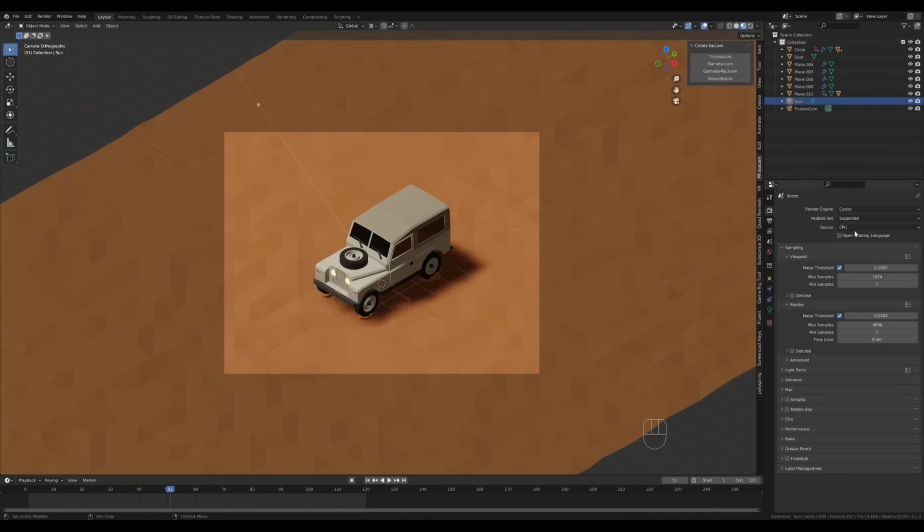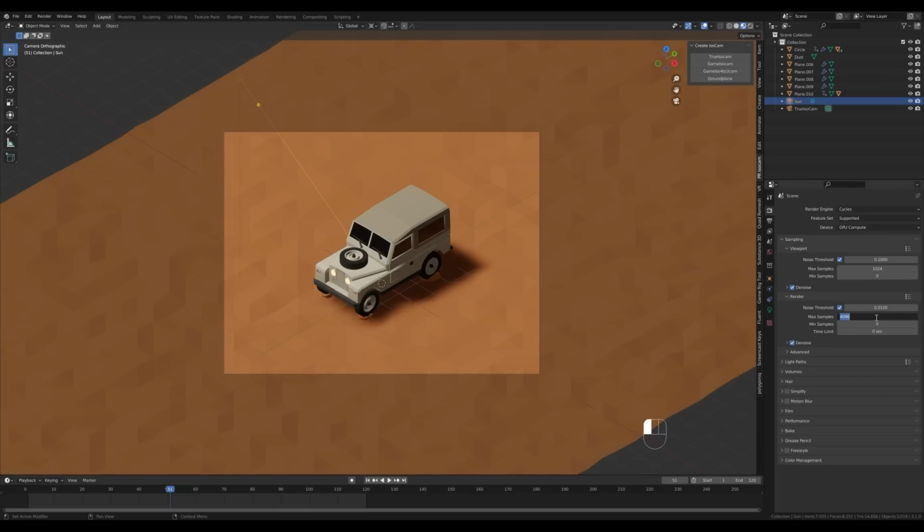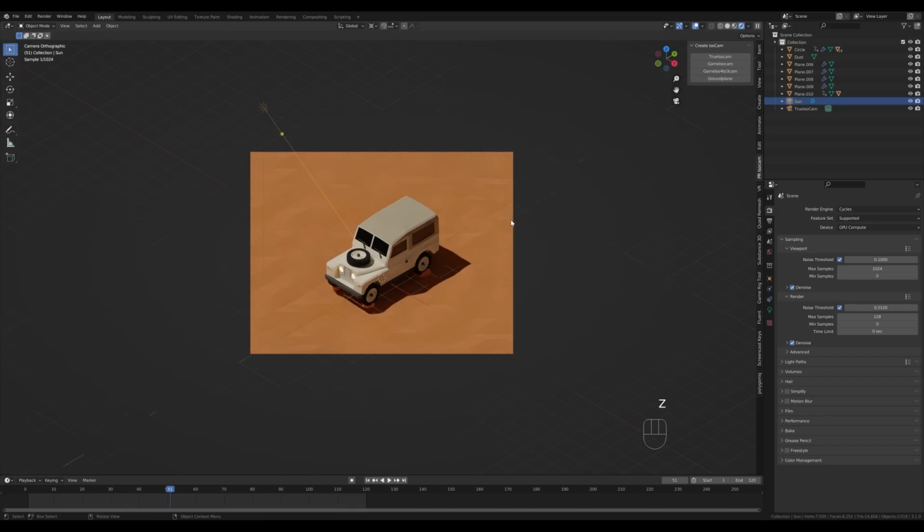And I will switch to Cycles right now and GPU, and enable some denoising, and for the animation I think I'll go with only 128 frames so it renders out quickly. And now let's preview the Cycles and preview the animation. So I quite like this.